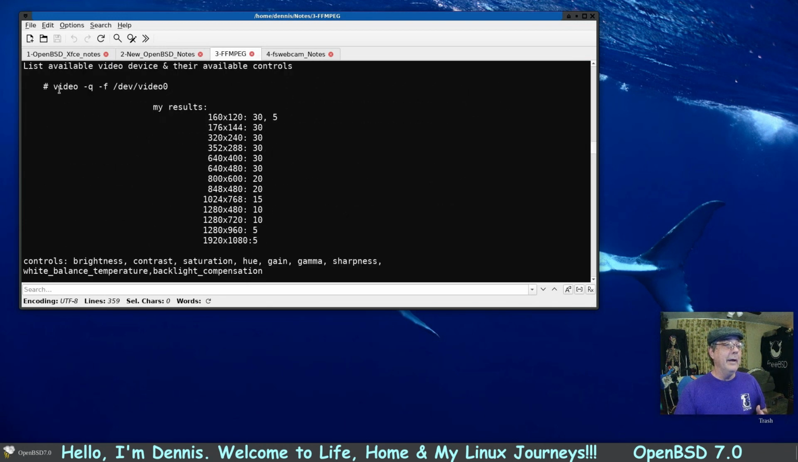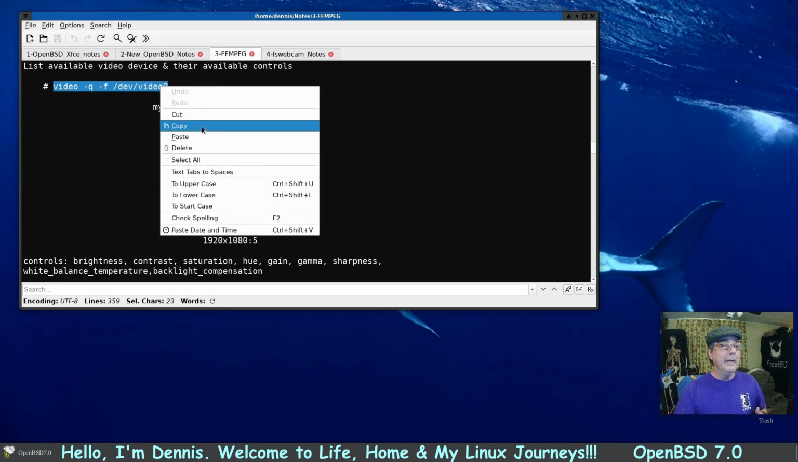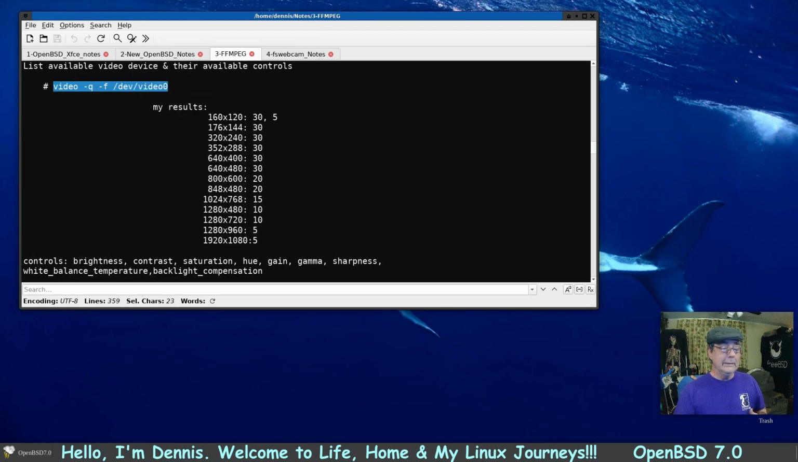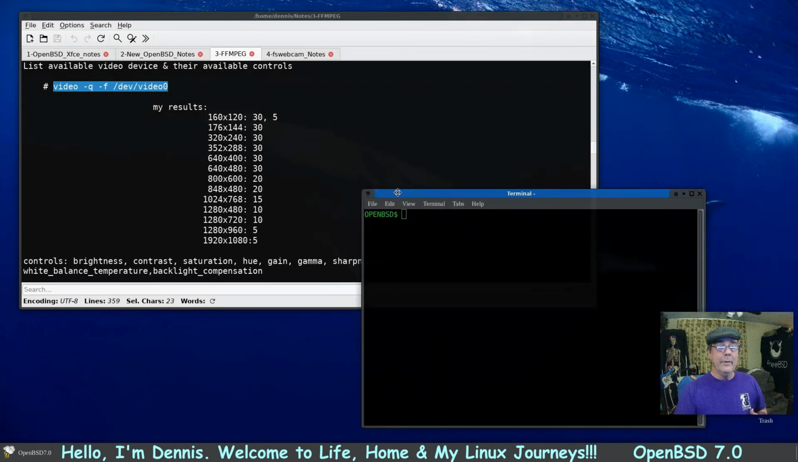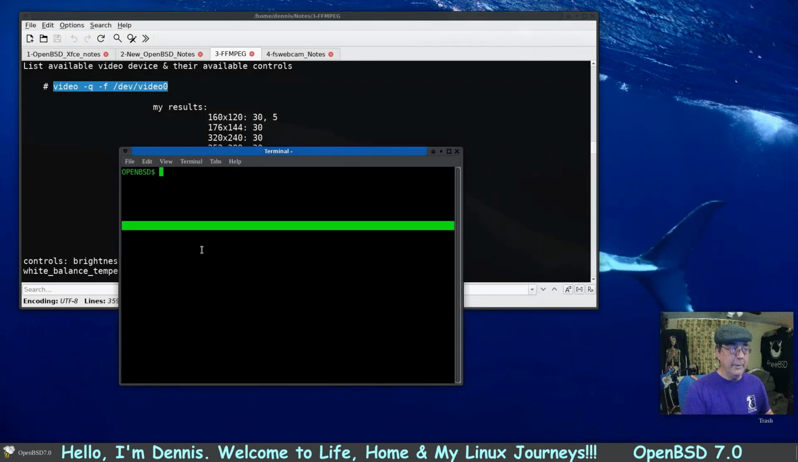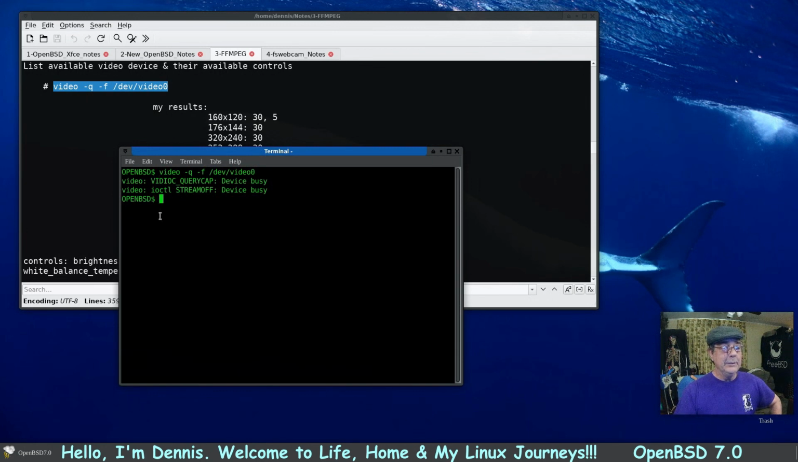So how do you find out? Well, I'm scared to run this now. How do you find out what your video device is? Oh, please don't mess it up. Let's find out. All right, so it says it's busy. It can't even recognize it. But if you run that command with video 0 and it says that that device has not been configured, then you need to change it to video 1.